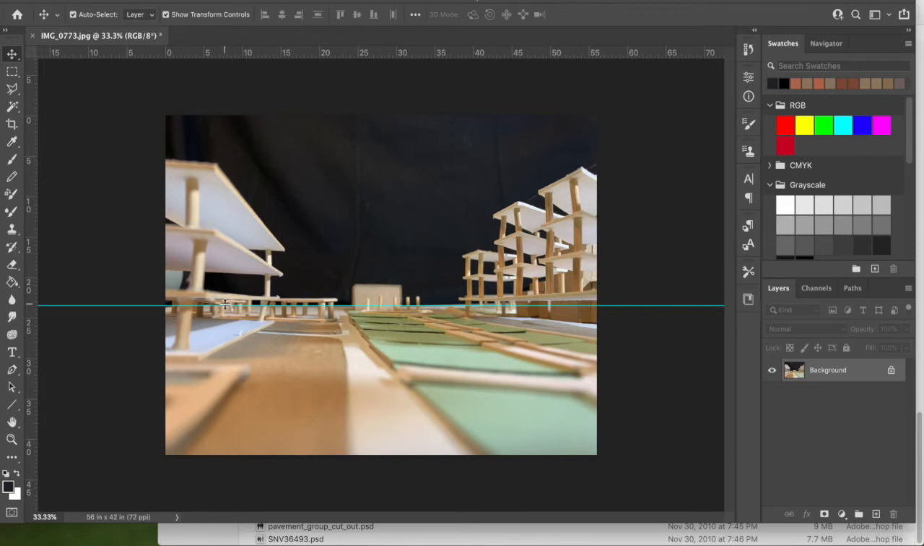Just keep in mind, depending on the levels or scale of your model, you want to set that horizon line appropriately and understand where it is relative to the scale of your model. It looks like it's about in the first story of buildings that are shown in this particular model.